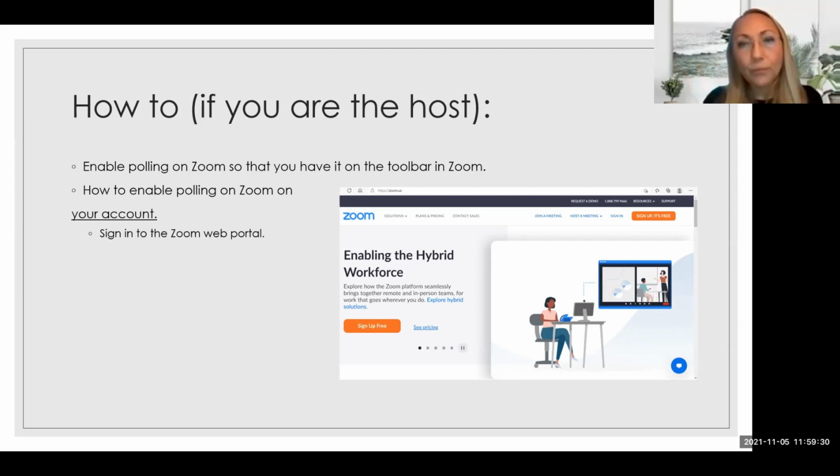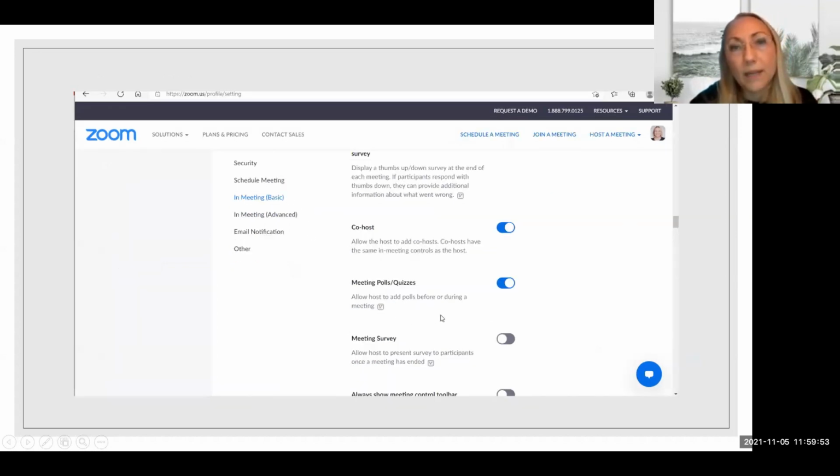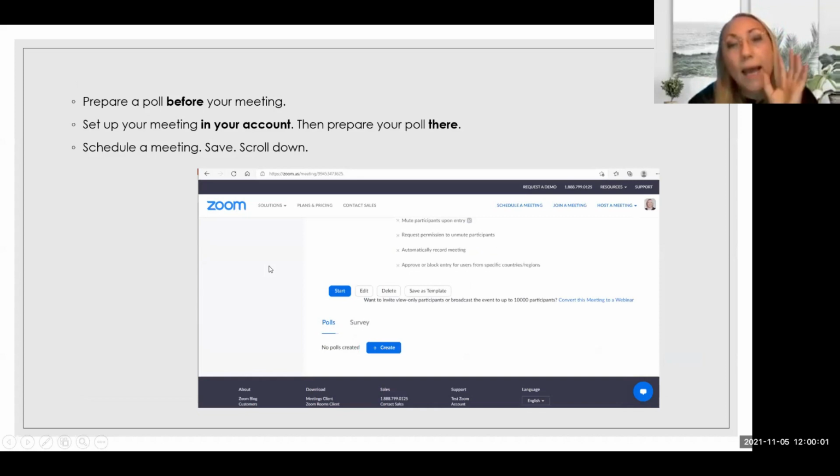So, enable polling on Zoom so that you have it on your toolbar in Zoom. How to do it? How to enable polling on Zoom on your account. Go sign into the Zoom web portal, which looks like this. I'm going to go really fast because you can watch these over and over again and get used to it. Find settings here. Go into meeting basic and you'll see meeting polls and quizzes. I turned it on. Okay. And then I felt, okay, that's the reason. And once you save that, you're going to have the item polls down below.